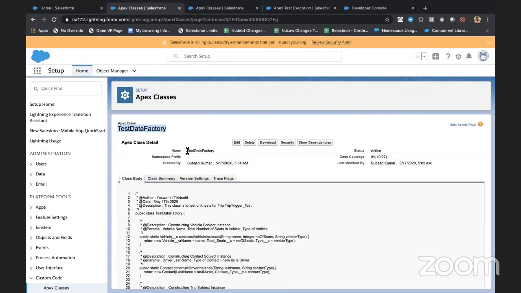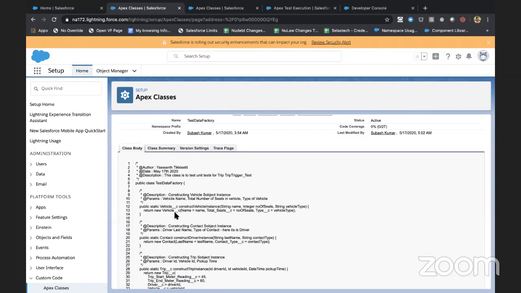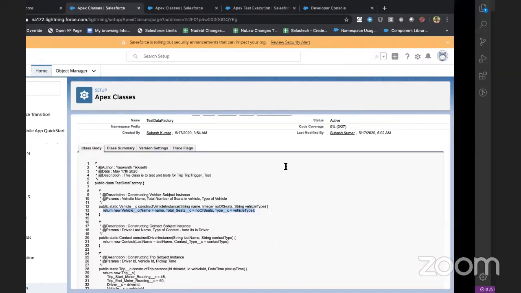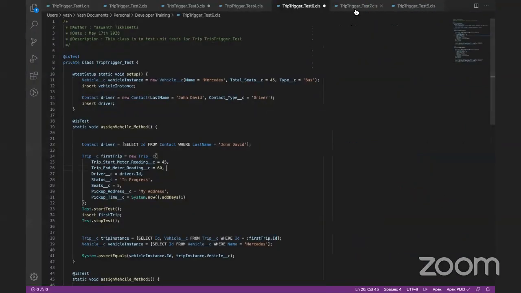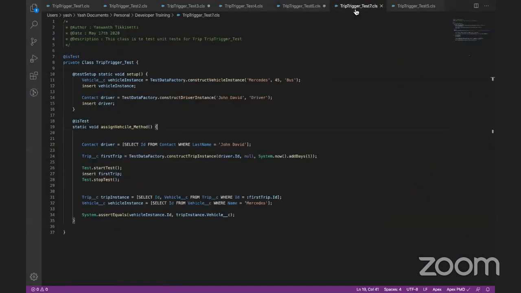What will it do? It will prepare an instance. Let's consider this method, constructVehicleInstance. This method accepts 3 parameters: the vehicle name, the number of seats and the vehicle type. It will prepare the vehicle instance and return it to my test class. So let's see how we can develop the same in our test class. I'm just copying this.